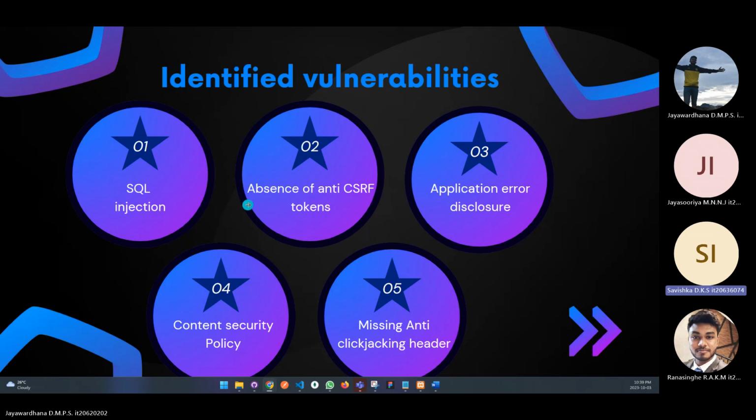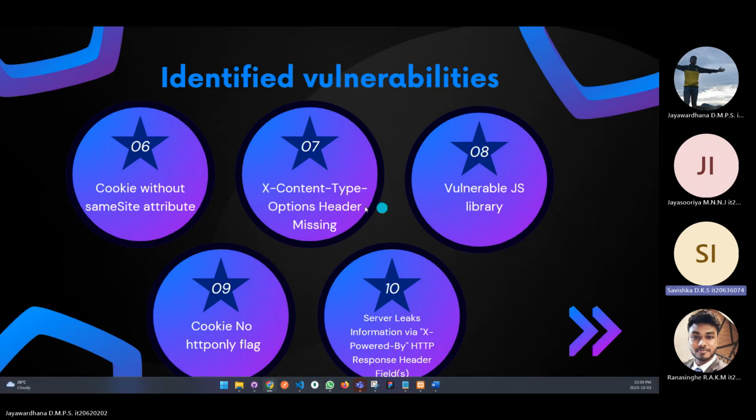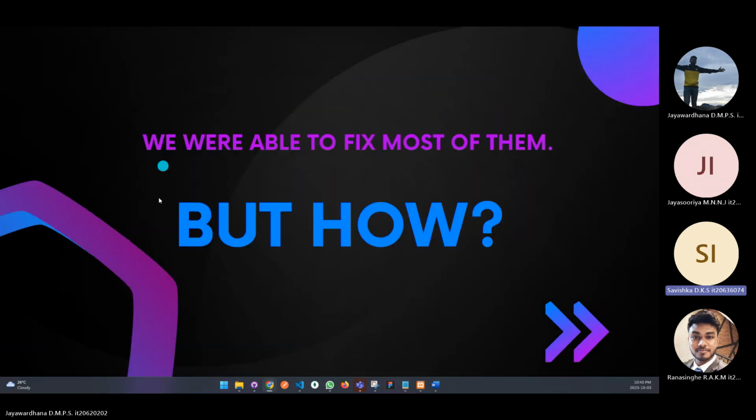The first vulnerability that we found is SQL injection, and that is the highest risk vulnerability. There are some other medium risk vulnerabilities as well: absence of anti-CSRF token, application error disclosure, content security policy, and missing anti-clickjacking header. Some of the low risk vulnerabilities are cookie without SameSite attribute, X-Content-Type-Options header missing, vulnerable JS library, cookie no HttpOnly flag, and server leaks information via X-Powered-By HTTP response header field. We are able to fix most of these vulnerabilities. Let's see how these vulnerabilities appear in OWASP ZAP.